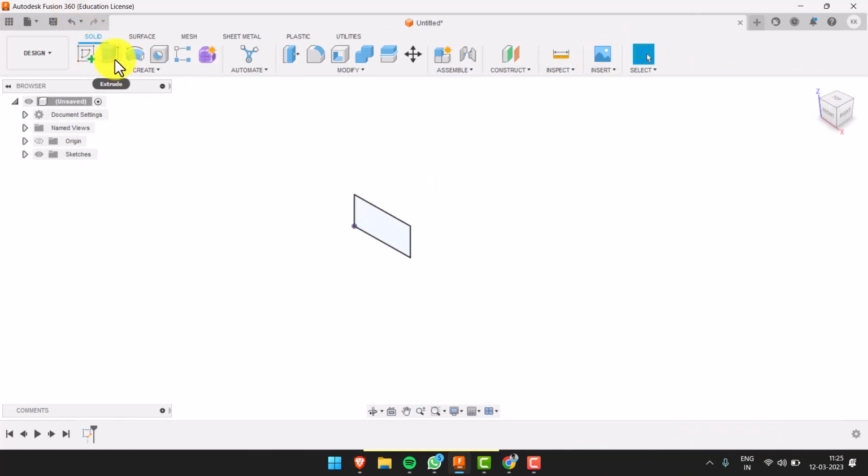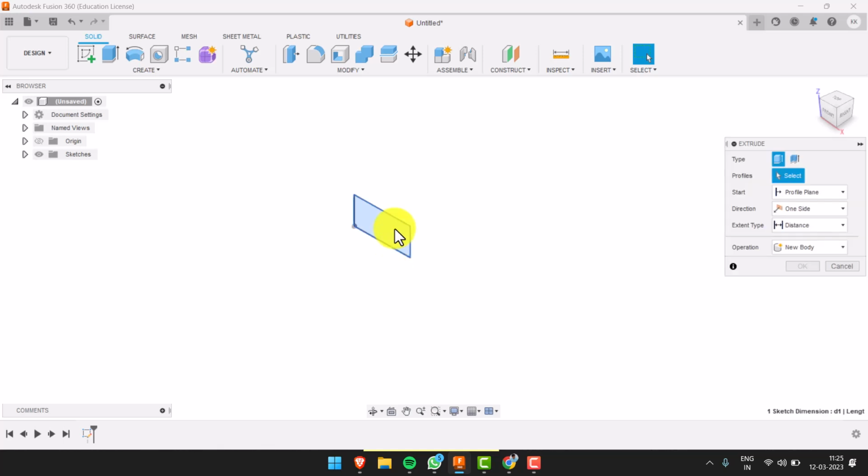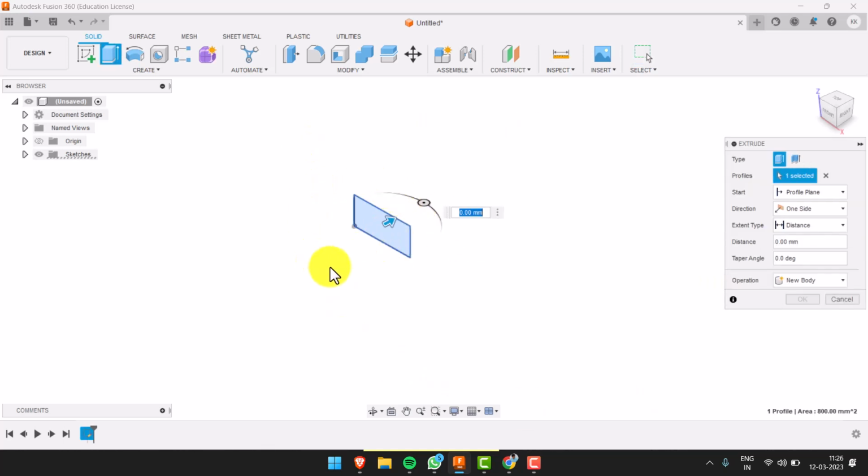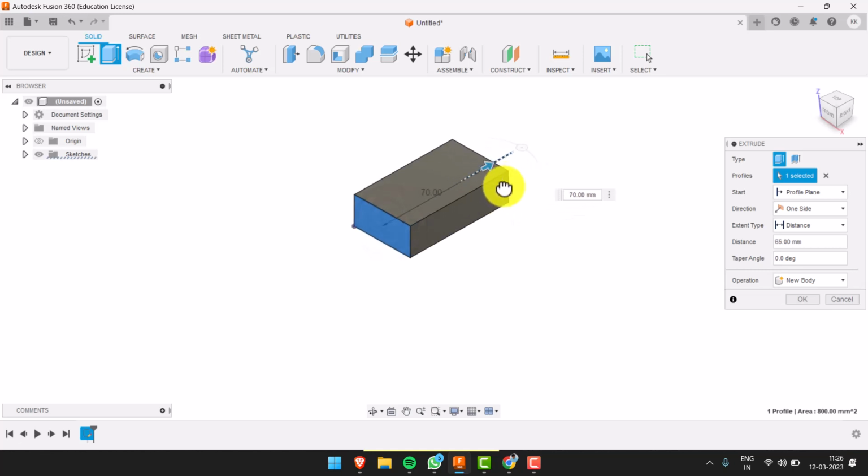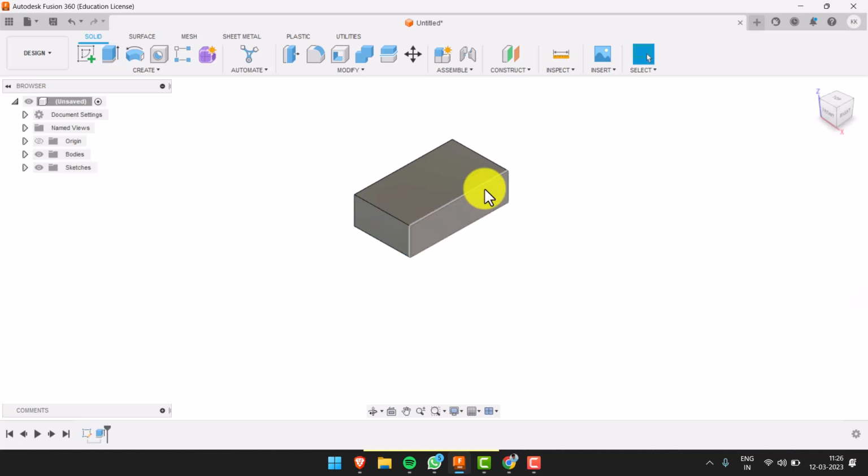Now to extrude this, you can directly press E on the keyboard. Fusion 360 is a user-friendly software and has a lot of shortcuts, so you can use these shortcuts to quickly make your designs and save a lot of time. Press E and you can see the profile is already selected, so you just need to drag it outside. Give it some depth, say 70, and press Enter.